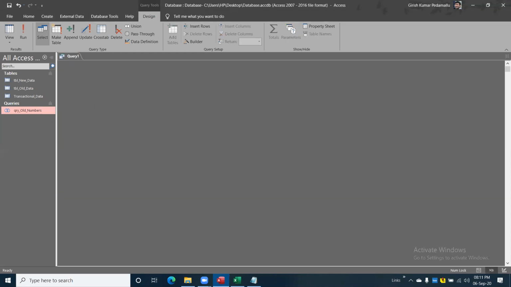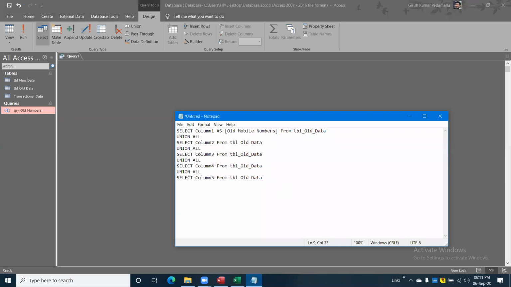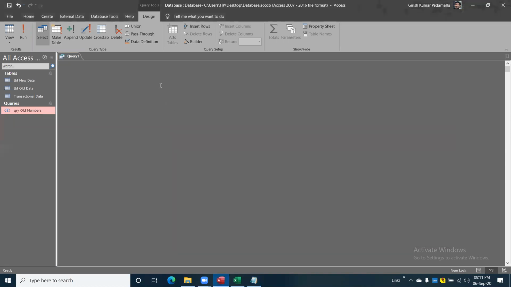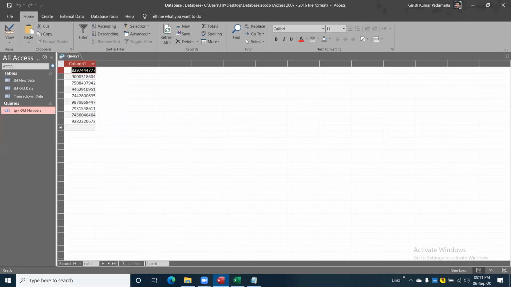Okay, go to notepad. One more time I'm going to write the code. Select column 1 from TBL underscore new underscore data. Let me check whether I'm going to get my output or not. Okay, paste it, run. See, I'm getting the data, 9 records.